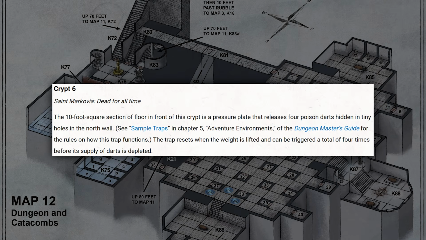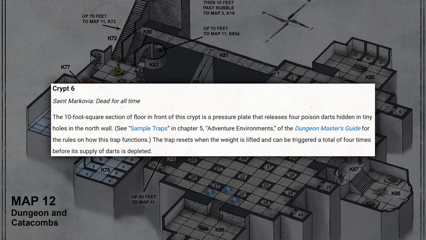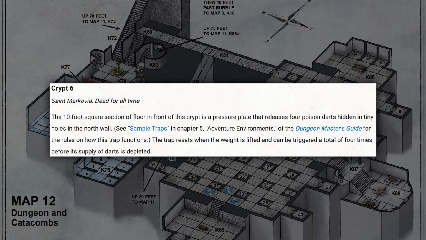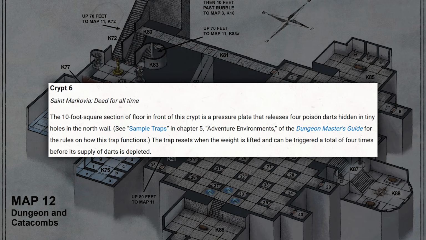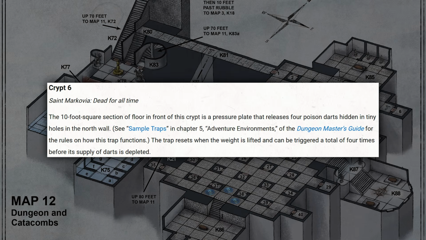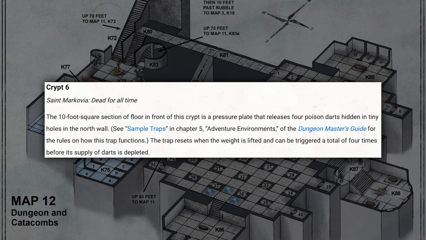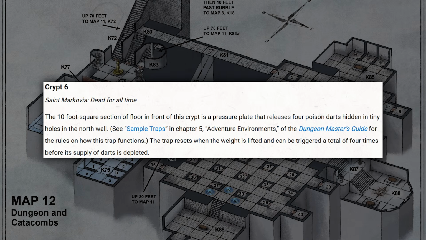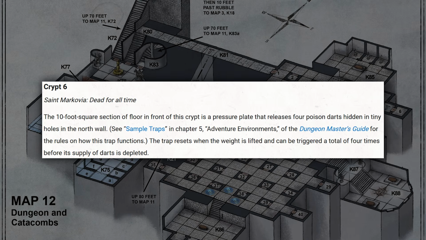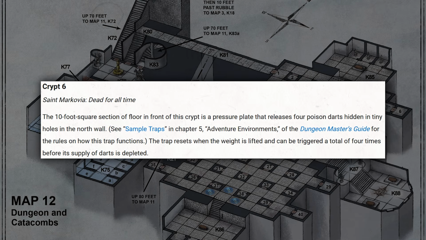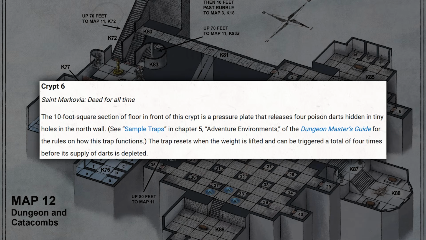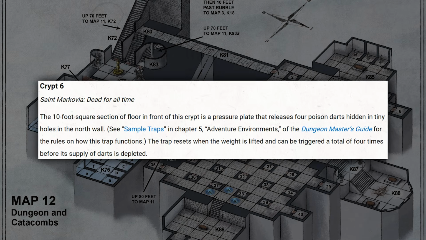Crypt 6. Saint Markovia, dead for all time. The 10-foot square section of floor in front of this crypt is a pressure plate that releases 4 poison darts hidden in tiny holes in the north wall. See sample traps in Chapter 5, Adventure Environments, of the Dungeon Master's Guide for the rules on how this trap functions. The trap resets when the weight is lifted and can be triggered a total of 4 times before its supply of darts is depleted.